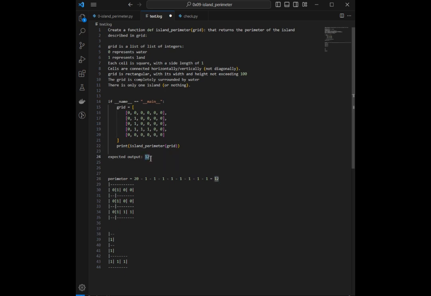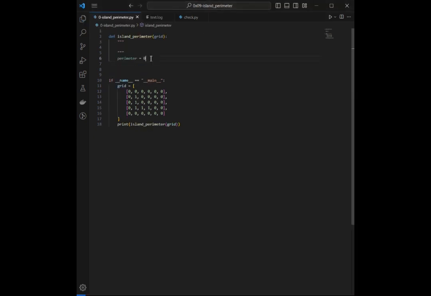So now let's put this in code. Here I've declared the perimeter and set it to 0. If we look at this grid right here, we'll see that the perimeter is 20. That is, if we calculate all the four sides of each land cell and multiply it by the number of land cells, that's 5 times 4.